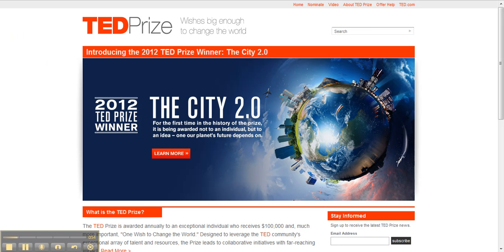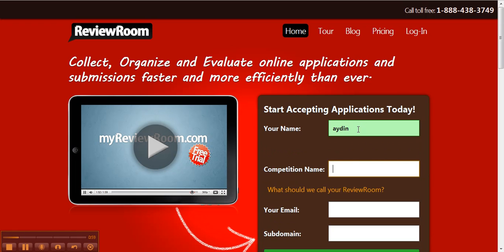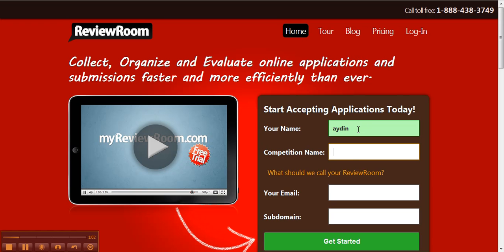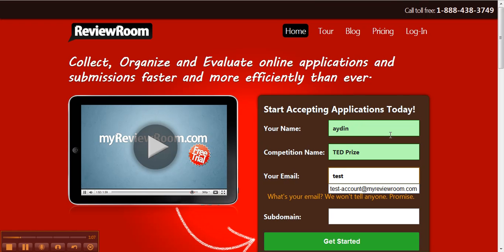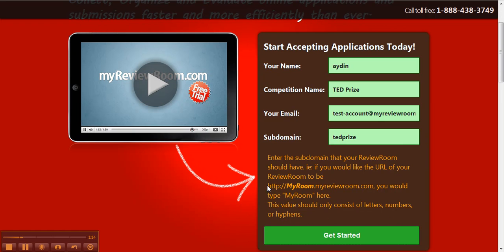So going right ahead, what you're going to do is start out by typing your information here. Start with your name, your competition name, and your email address. I've set up a test email account that I'm going to be using today, and also your subdomain. Now, the subdomain is the address that your users are going to be going to when they want to apply to your review room. So it's a subdomain, and the portion that you enter here is the beginning portion of the URL. As soon as you enter that, click on Get Started.